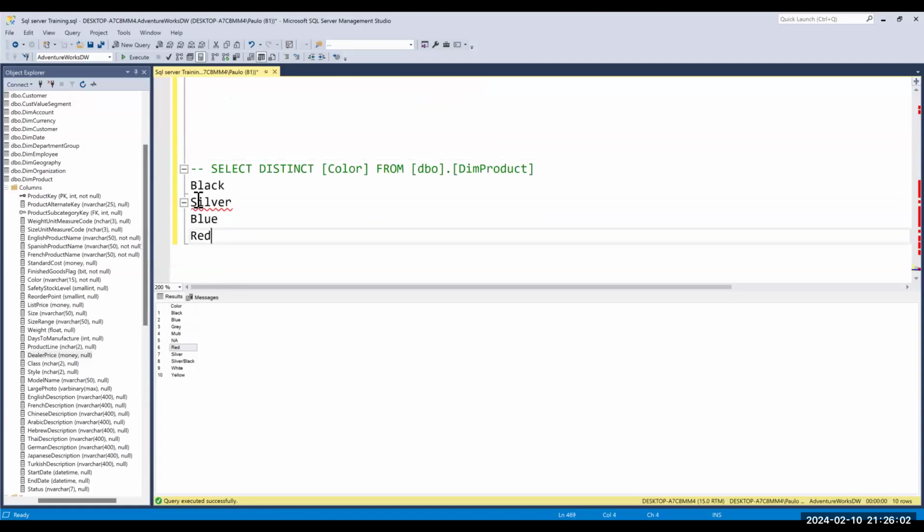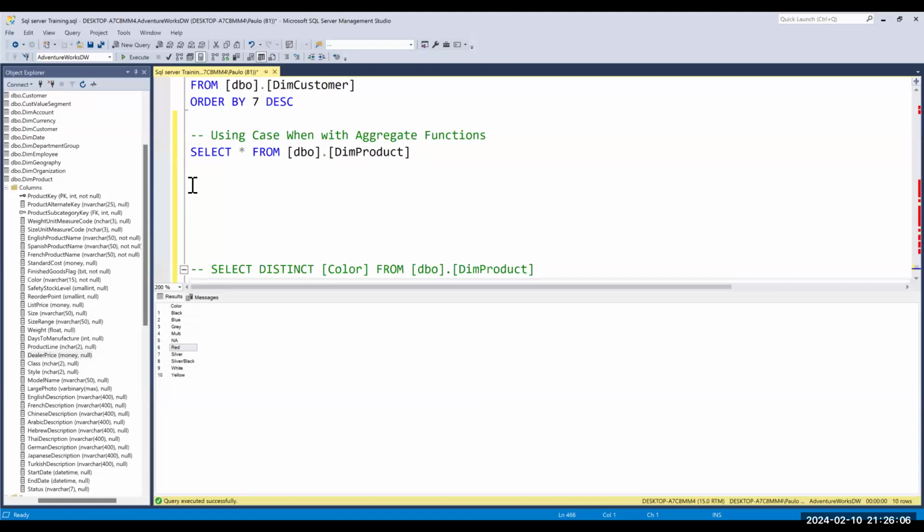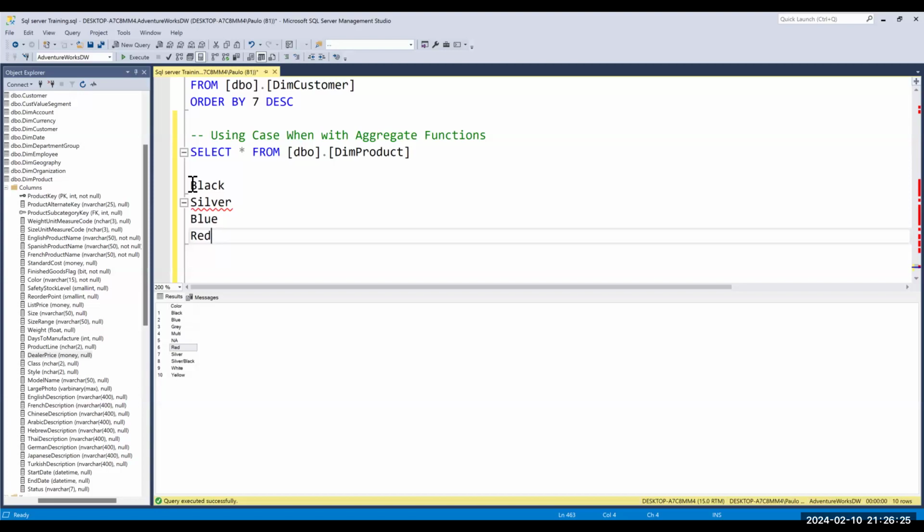Let me bring this one up again. I want to know how many products are black. If you have 20 products in your store, how do you know the number of products that are black? That means you count them and you sum them. 1, 2, 3, 4, 5, 6, 7, 8, 9, 10, stuff like that, right? That is what you are going to do.